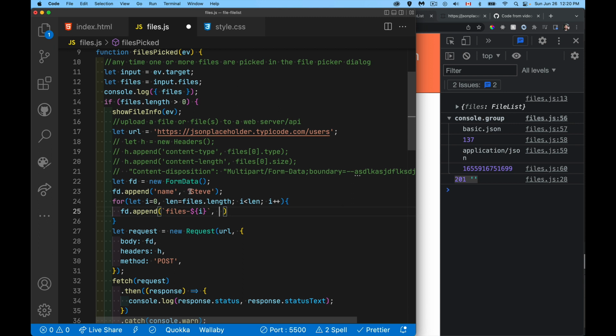An optional value for this, instead of a string, you can put a blob, which stands for binary large object. A blob is basically a file. So a file is a subclass of blob. So I can say inside of here, files[i]. There it is. That is the actual file object. And we can see up here, blob. String or blob, we can have either one. I'm putting a blob, I'm putting the actual file into my form data entry.